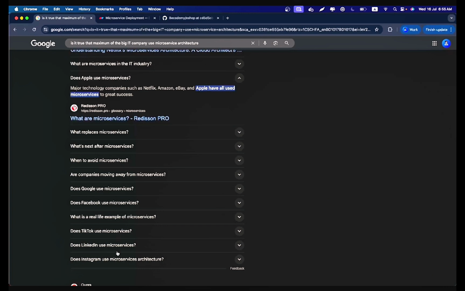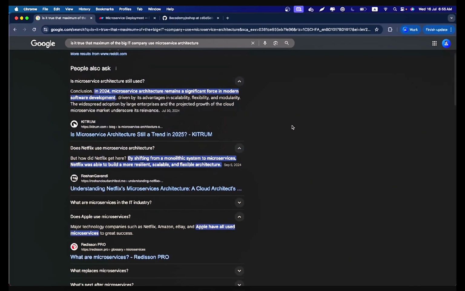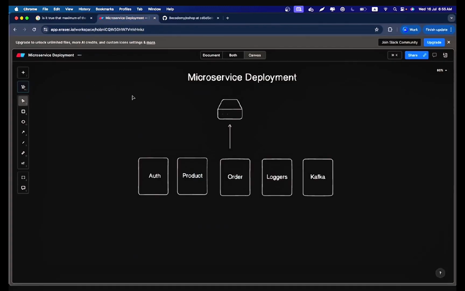Google, Facebook, TikTok, LinkedIn, Instagram, all of these big companies actually use this microservice architecture. They don't use the monolith architecture. So what is monolith? What is microservice? I explained it in that eShop video, but again, I'm explaining a little bit here.